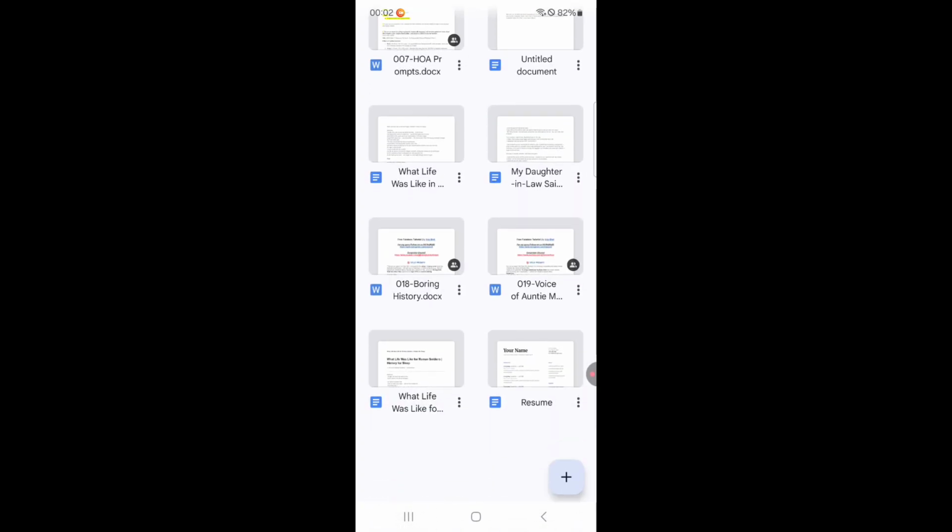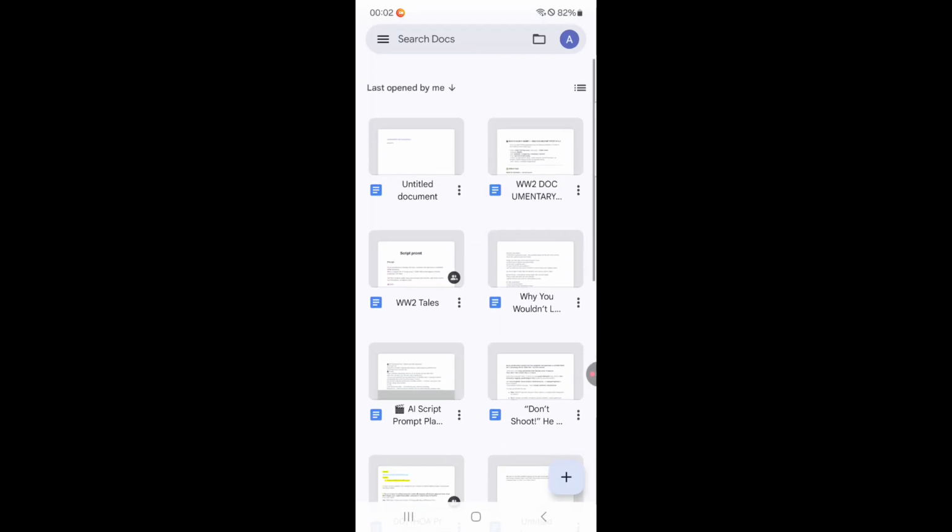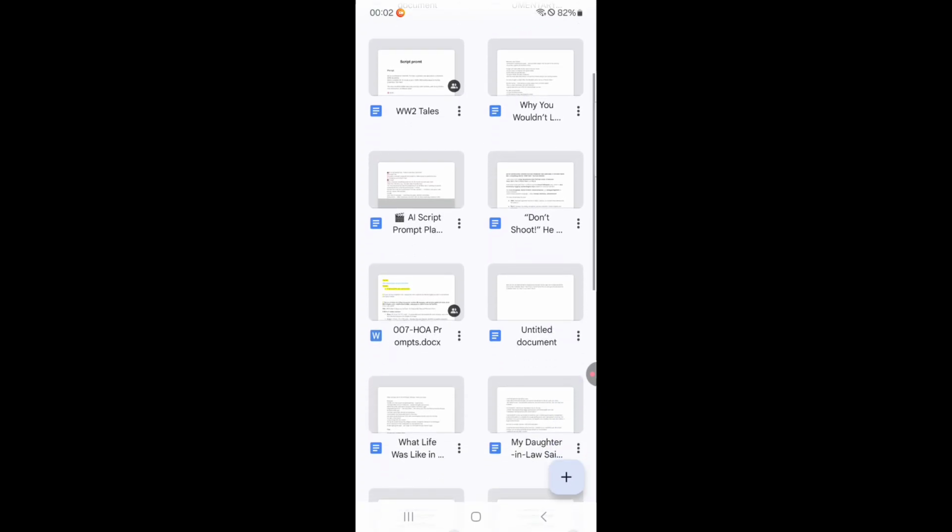Step 5. Check Google Workspace status. Sometimes the problem isn't on your side. Go to downdetector.com or search Google Workspace Status Dashboard to see if Google Docs is temporarily down.